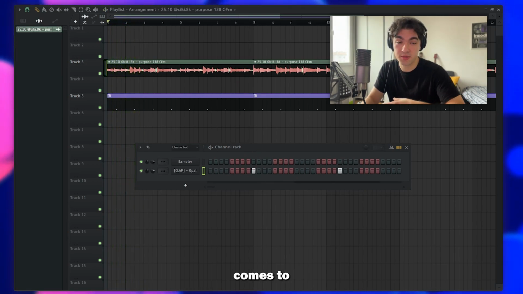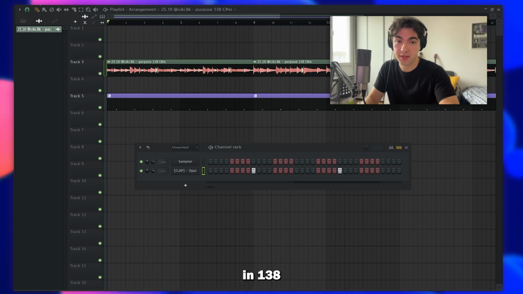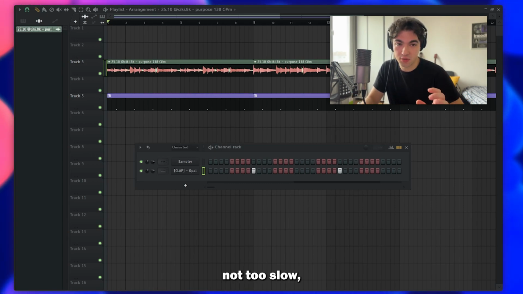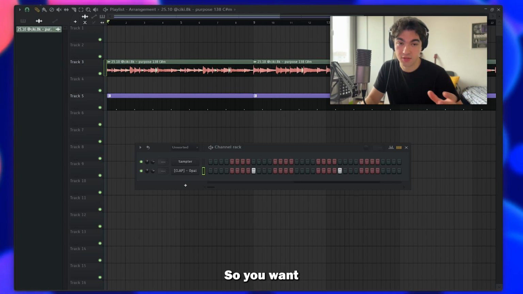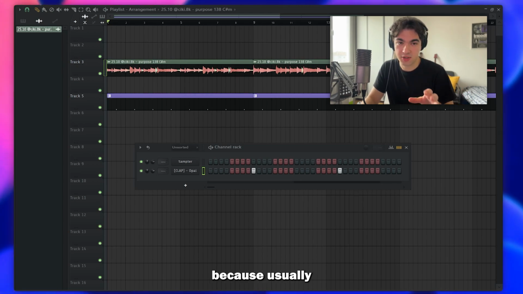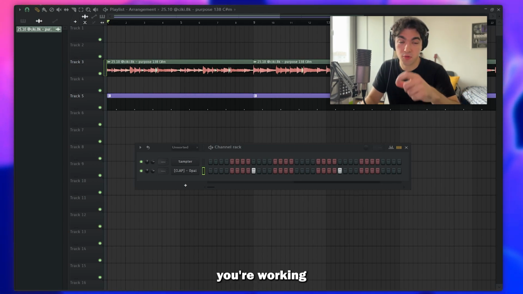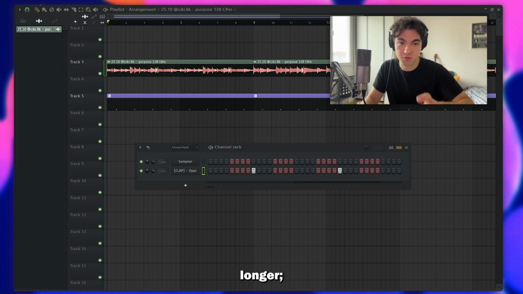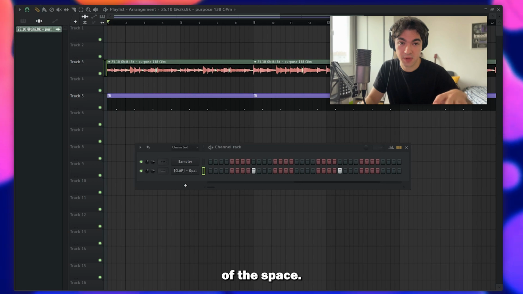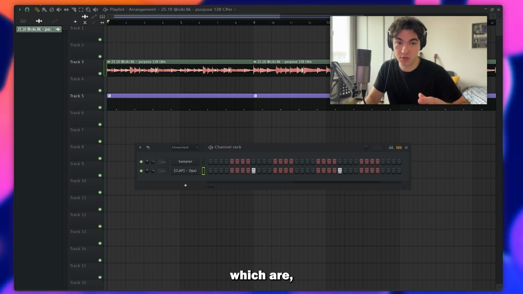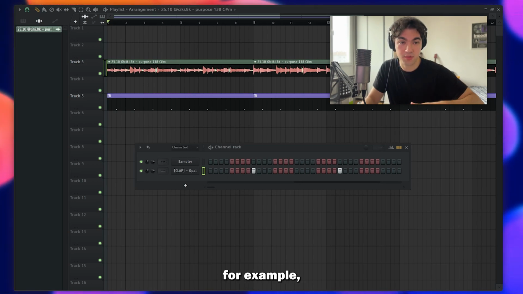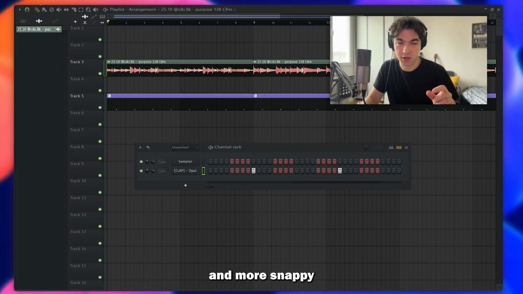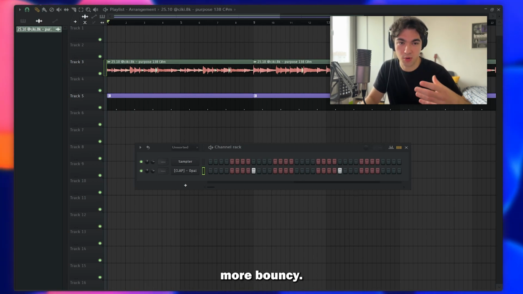Now second, when it comes to the hi-hats, since we're in 138 BPM, it's this range where the beat is not too slow, but it's not too fast. So you want something in between, because usually whenever you're working with beats, if it's a lower BPM, you want to be using sounds which are longer. It's gonna fill out more of the space. And if you're working with beats which are higher in BPM, for example like 160 BPM, you want to be using sounds which are shorter and more snappy, so it's gonna be more bouncy.